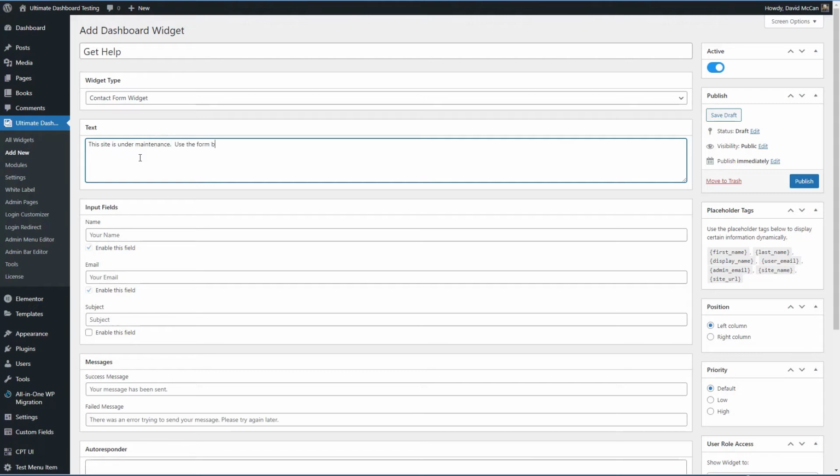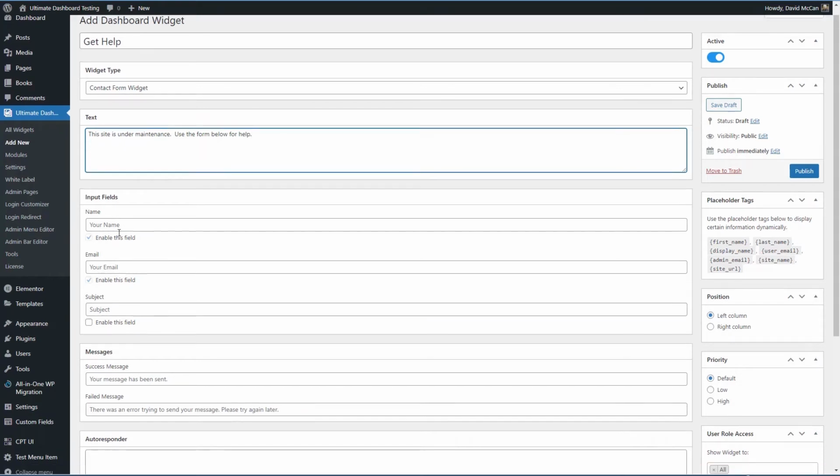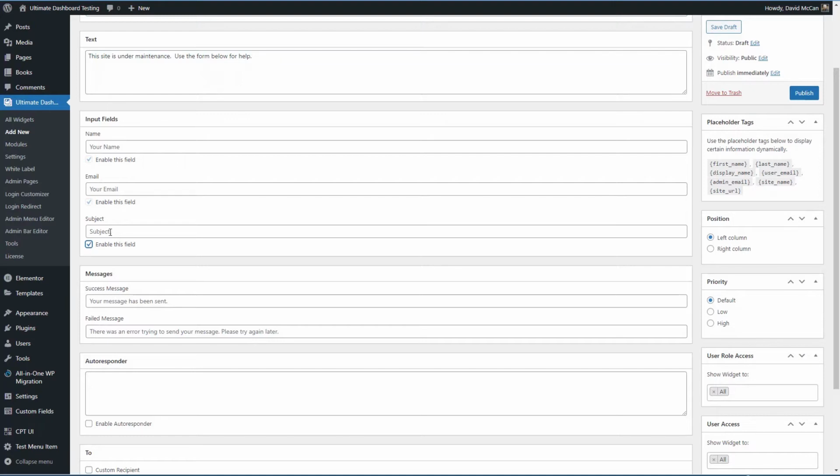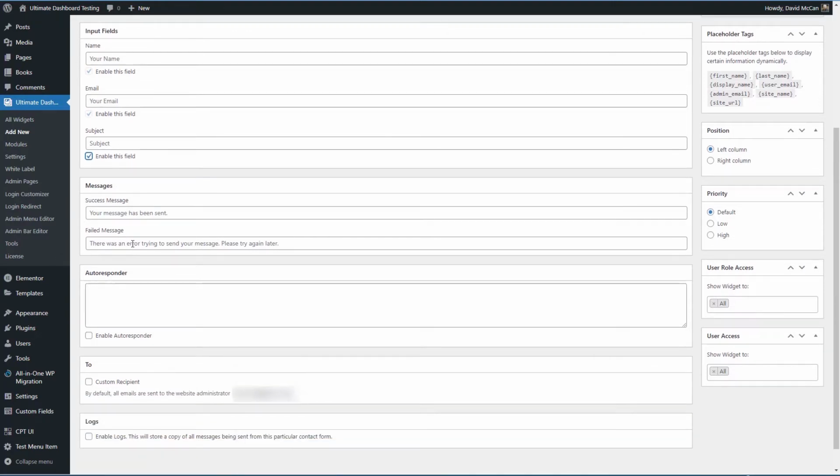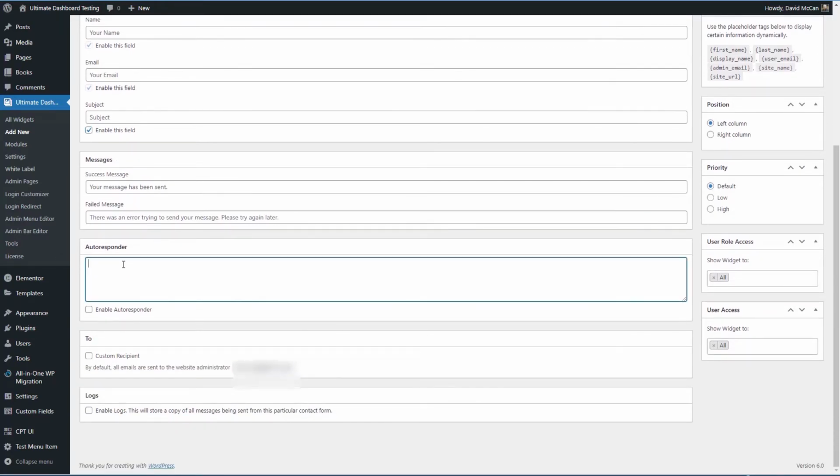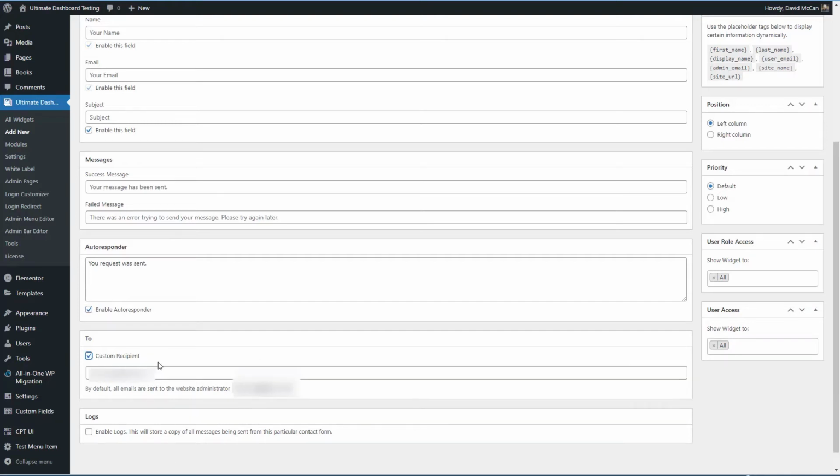Use the form below for help. Then we have your name, your email, subject, the success or error message. You can have an autoresponder, so the person gets an email confirming that's been sent. And then you can have a custom recipient to david@example.com. This is nice because the admin email might not be the same as the support email. And then you can save the submission into the database, so it's nice to have a record of that.